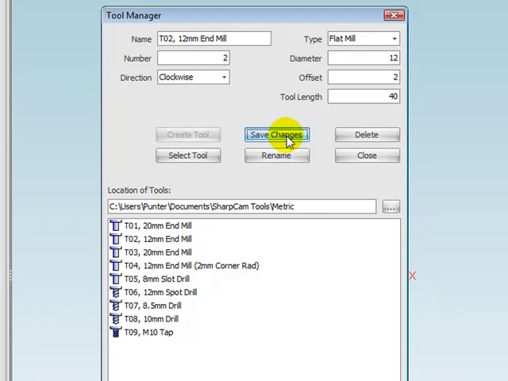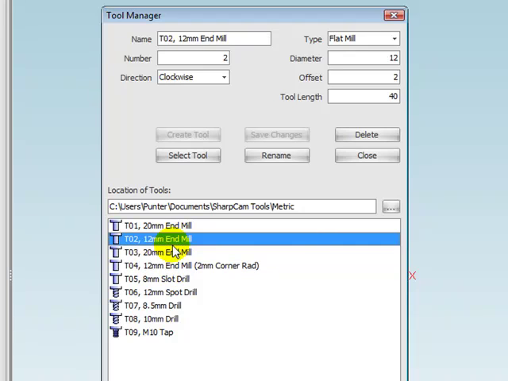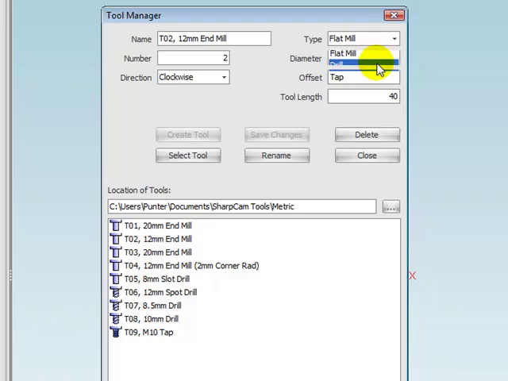So quite simply, we click Save Changes, and then that's it. The change has been committed. So you can click again just to see that the tool length has actually changed. So that's changing the value. By the way, you can also change the type of tool. So maybe you want it to be a drill.